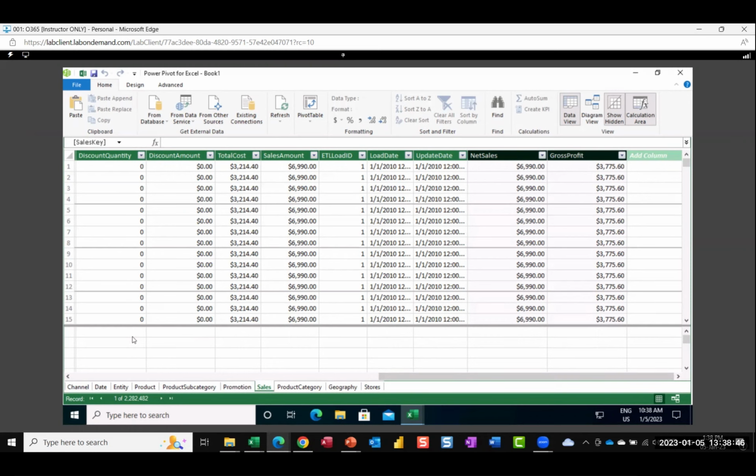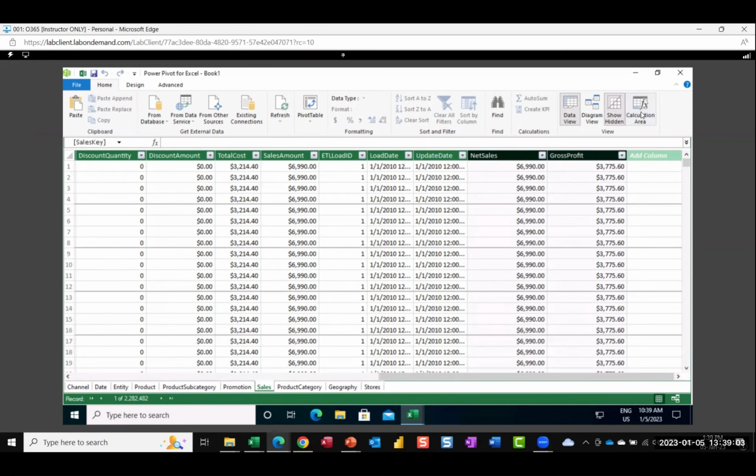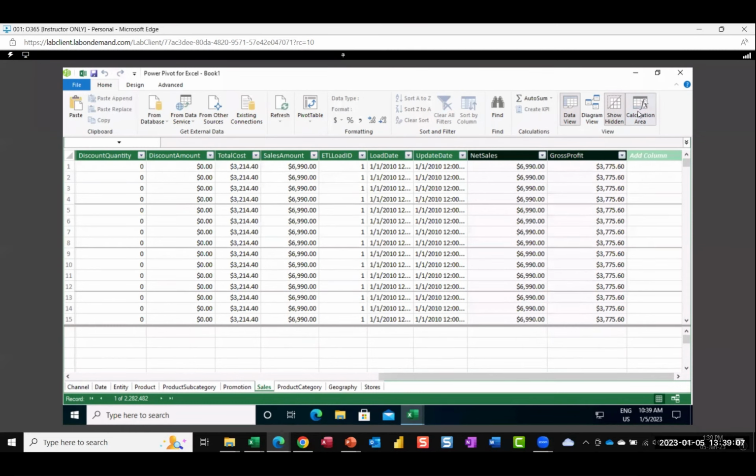We have millions of cells. Any cell will work. If you don't see the calculation area, then all you need to do is click to the right side of the Home tab and click on Calculation Area. It's a toggle button, one click to hide, one click to bring it back. This is called the calculation area.